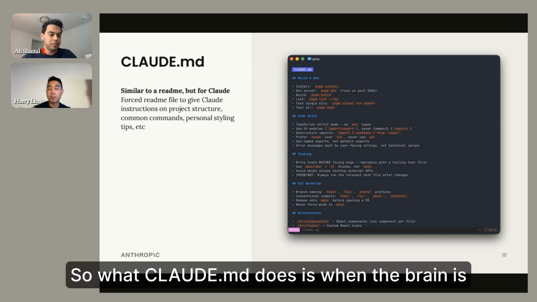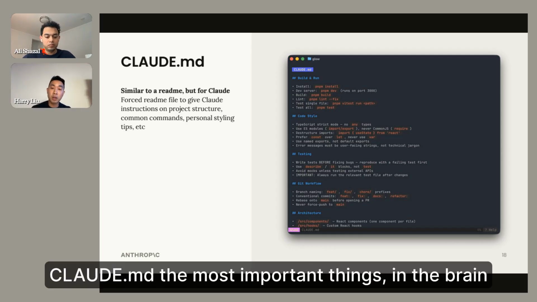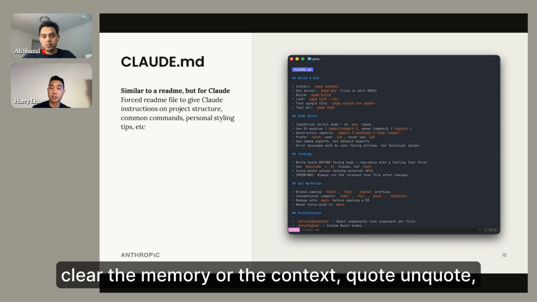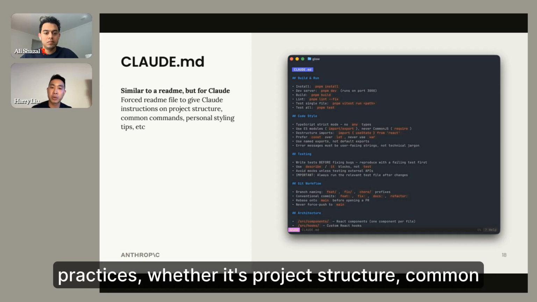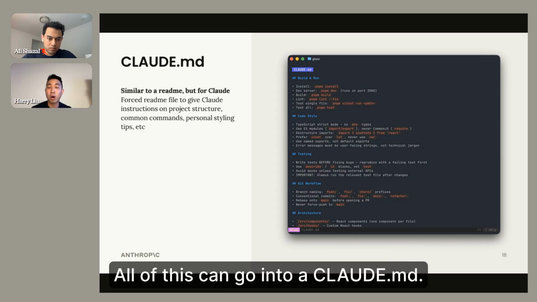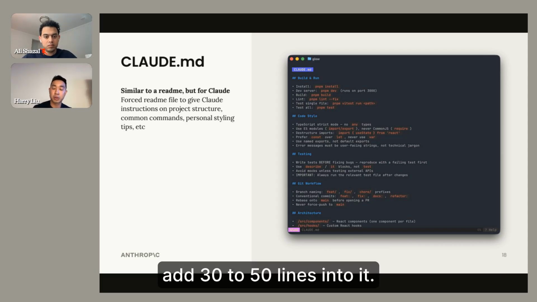So what Claude MD does is, when the brain is cleared and it's a blank slate, it's wiped, it's going to keep moving forward. Claude MD keeps the most important things in the brain saved, so that every new session, every time you clear the memory or the context, you're going to be able to save those important best practices, whether it's project structure, common commands, styling tips, etc. All of this can go into a Claude MD. Claude MD is fairly lightweight, so you're going to only add 30 to 50 lines into it.